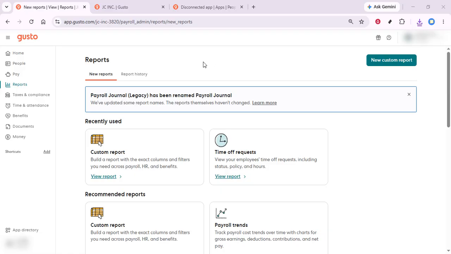After you've logged into Gusto, direct your attention to the bottom left corner of the screen. Here, you'll find the app directory. Clicking on this will open up a world of integrations available to you. The app directory is essentially a hub where you can find various apps and services that can be linked to your Gusto account to enhance its functionality.